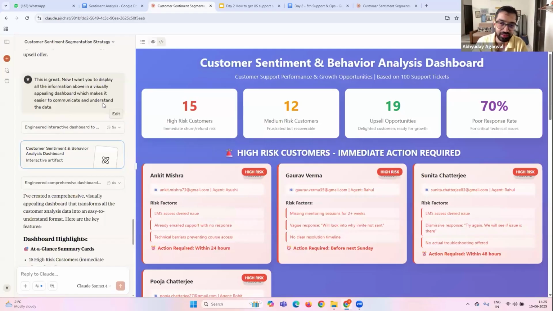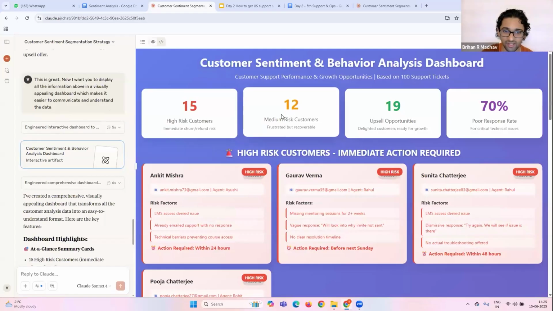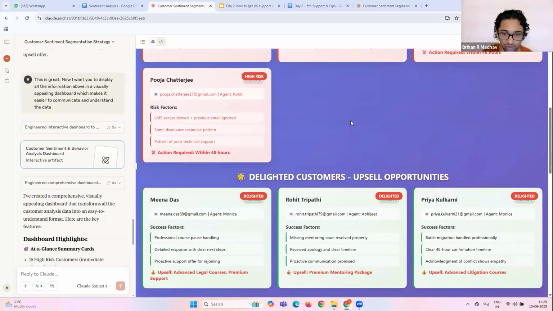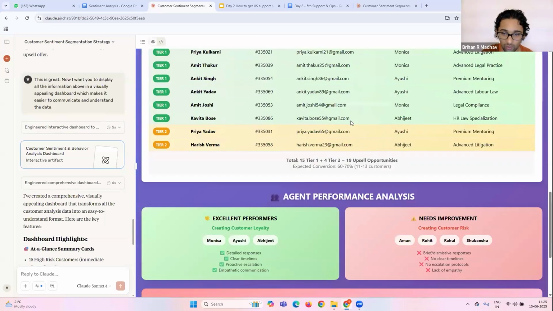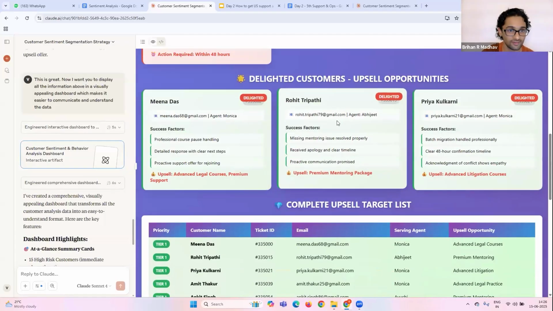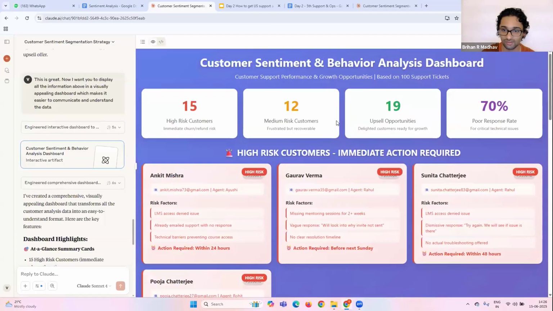Look at this. It's ready. Your AI is ready. Customer sentiment analysis. You can see all high risk customers, poor responses, delighted customers. All of it is done. Look at how detailed it is. Right now, you can share this. Thank you, Abhyuday. Would you like to take over from here? This is brilliant, right? And now you can show this to the CEO and they'll be like, huh, this person is thinking at a level that can contribute to my company.